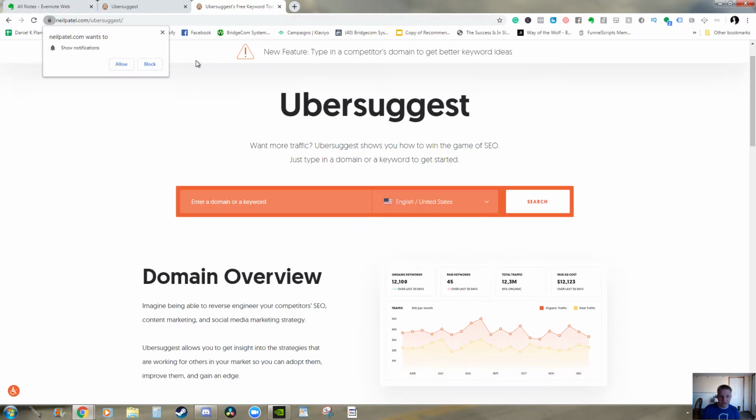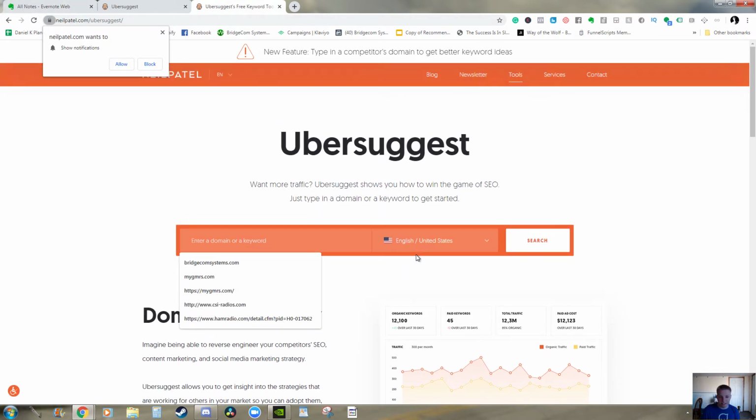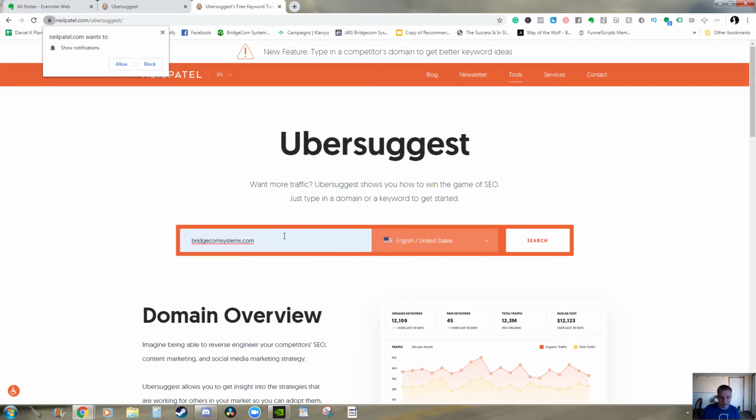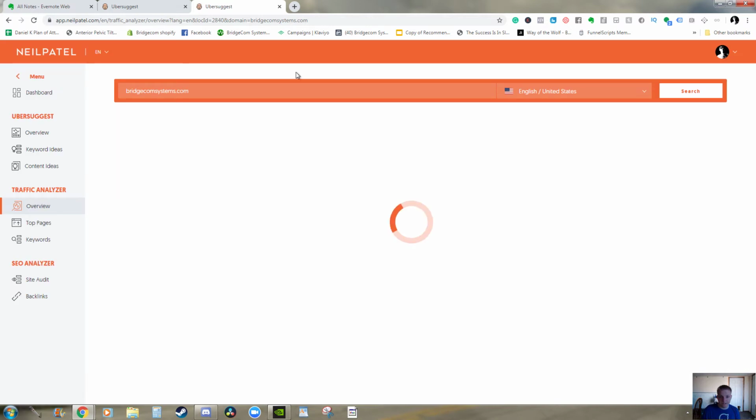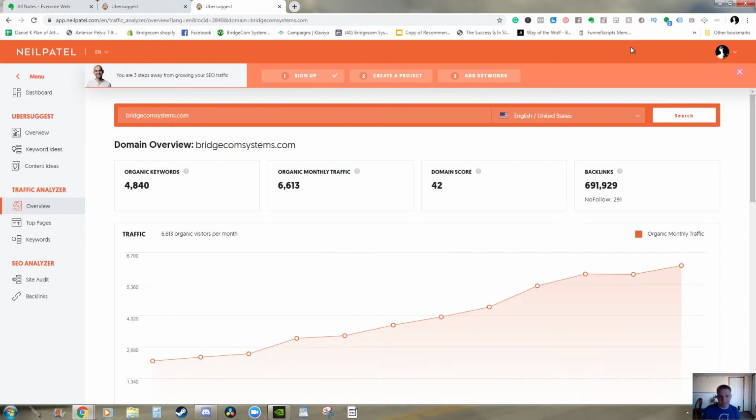And now you literally just type in a keyword or a domain. So we can type in the domain of our website, bridgecomsystems.com, search. Okay, and there I'm already logged in. All you have to do to access all the features is sign in with your Google or Facebook account, but it's totally free. There's no making an account or anything, and this tool is just really awesome.